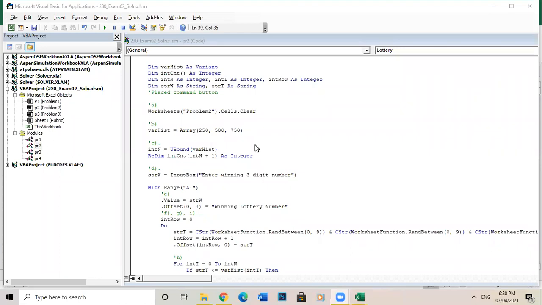So ubound basically gives the highest subscript in your entire array. If you have 3 elements here, you would be indexing them as 0, 1, 2. So here the highest subscript, the highest index, is 2. That's what the ubound gives. And if it's an lbound, it would give you 0.